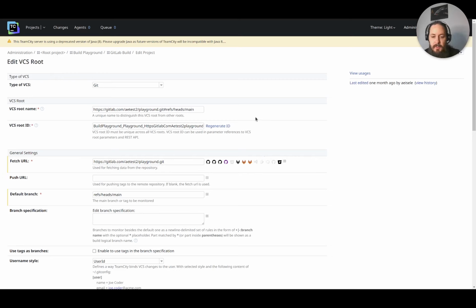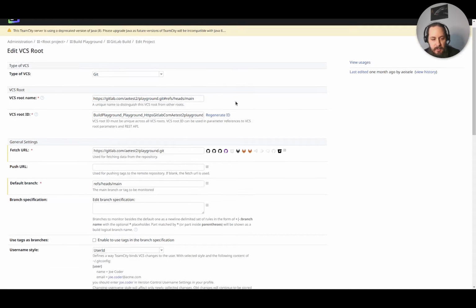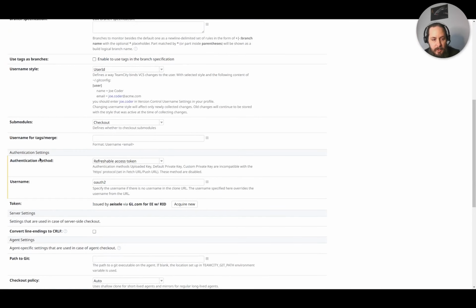So as always, here we are in TeamCity. I'm editing a VCS root, so I'm in the admin UI, and this is the state before token management. If I go down to what we call authentication settings, you will see that if a refreshable kind of token is configured, we currently show a little info and a button that a user could click to get a token, but there's not a lot of choice around this.